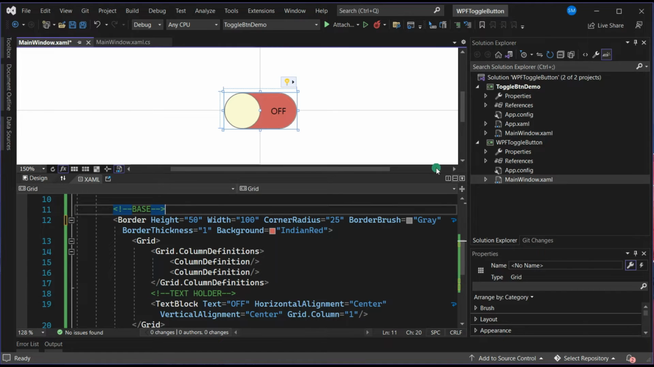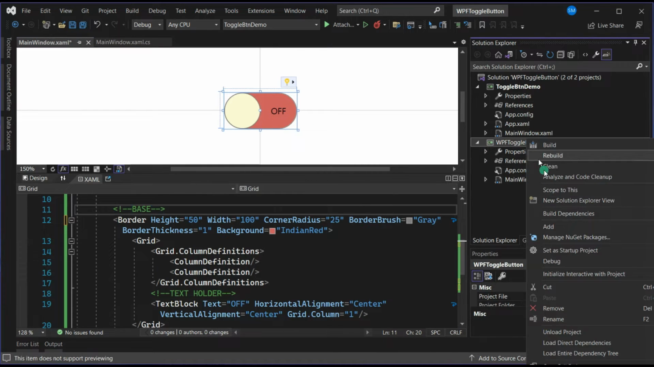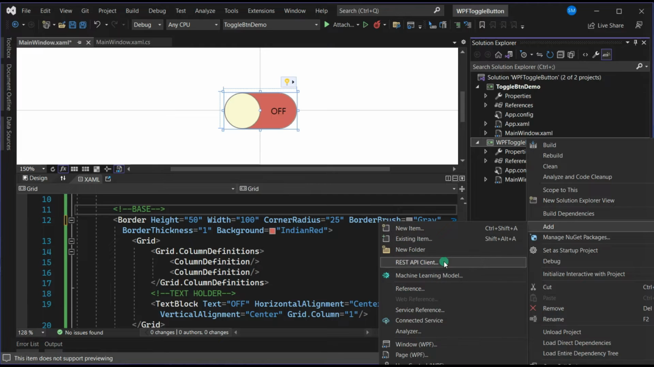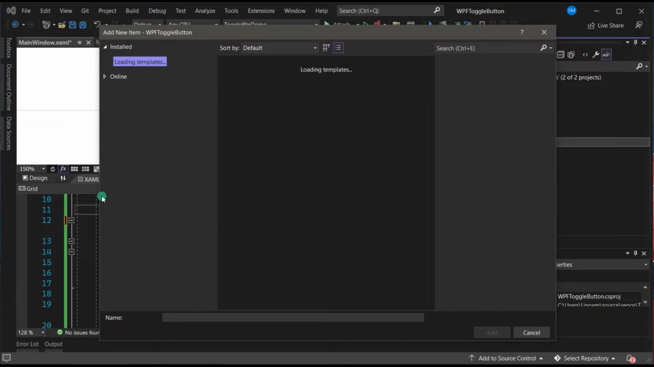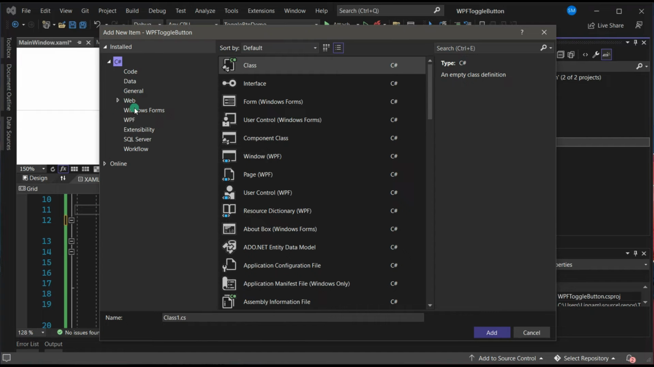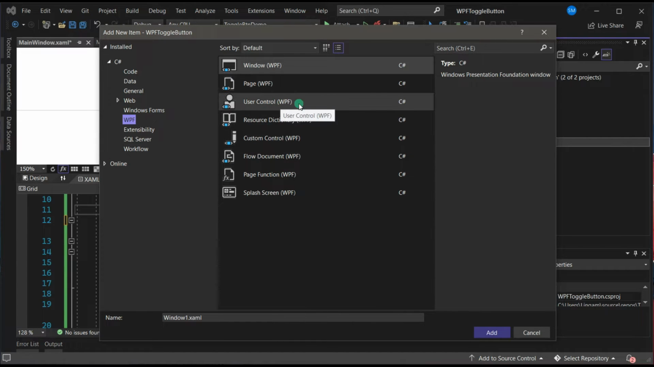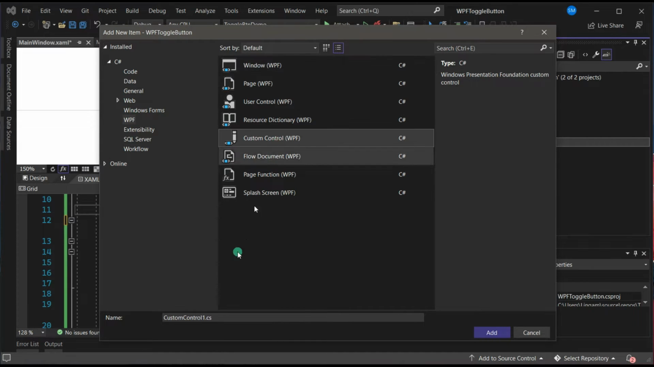So the next step is to start creating the control which will have the properties which will be dynamically modified during runtime. So for that, let's right click, add. This time we are not going to use a user control, we are going for a custom control. So remember, it's not user control, it is a custom control. So you don't have a custom control here. Go to new item, WPF, not user control, you are going for custom control.